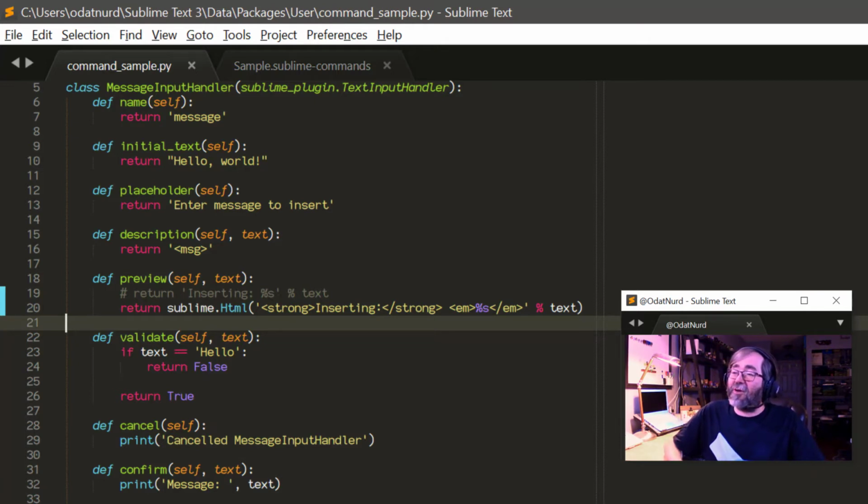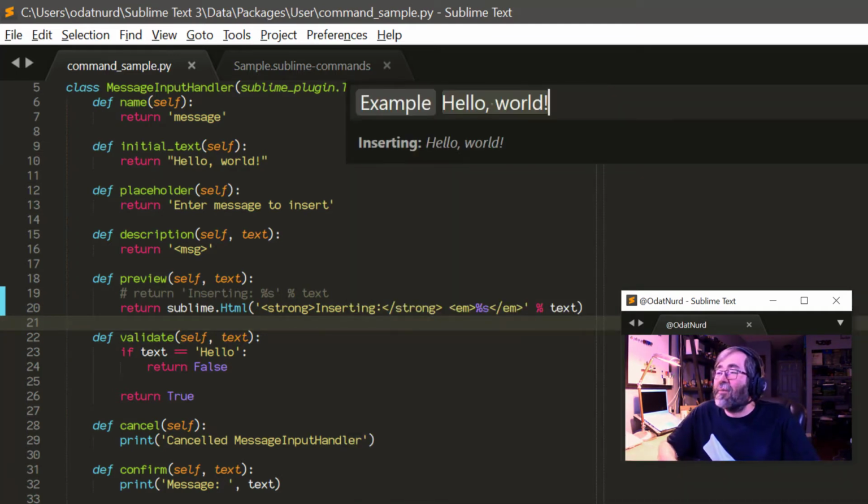But in this particular example, we're using bold on the text inserting and italics on the text being actually inserted, and we can see that style here. You could also do things like display colors in here if you like, and so on. The preview area has a predefined maximum size, but it's a pretty generous size for generating what this is probably trying to do.